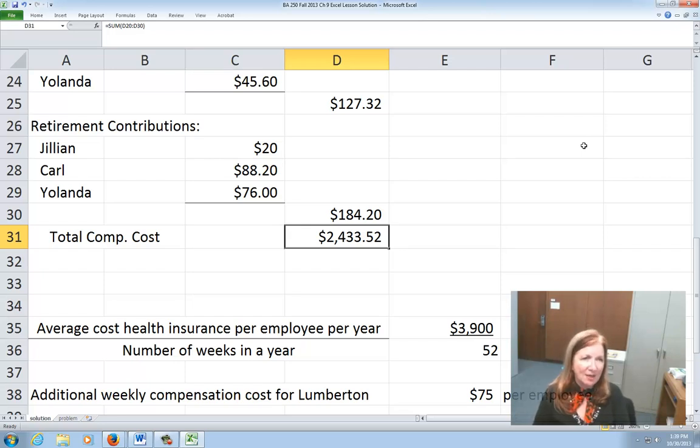Now I have actually been instructing you to only put dollar signs in the tops of the columns. The person who did this solution put them everywhere. So if you put them everywhere, I won't take points off from you. But to show what you've learned so far, you should probably only have dollar signs in the top of each column, the first time the amount appears.